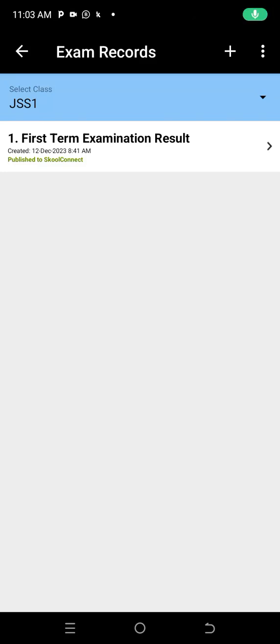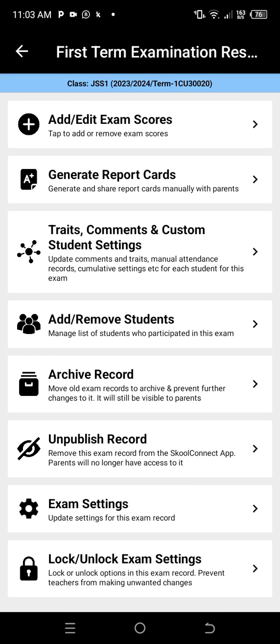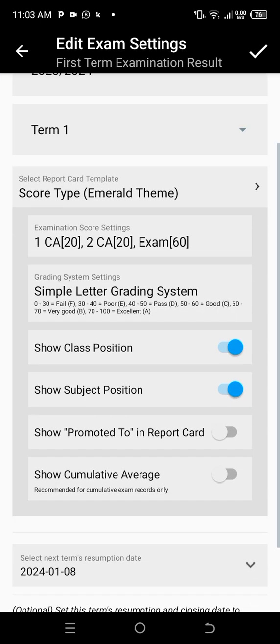Hello, good day. So today we'll be taking us through how to navigate this new feature on the Klacify app that says lock and unlock exam settings. So basically, we know what exam setting is. So at the top, you see exam settings. Tap this exam settings. This is where you make any changes that you want.